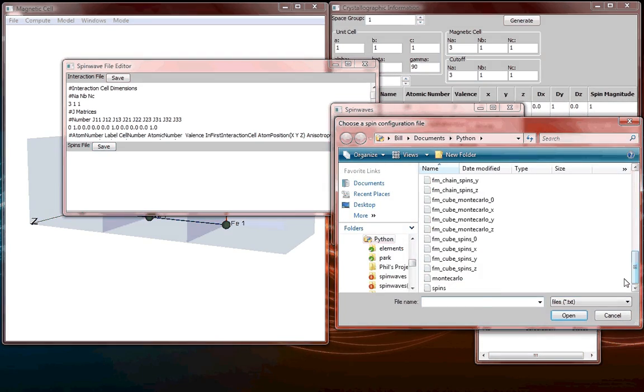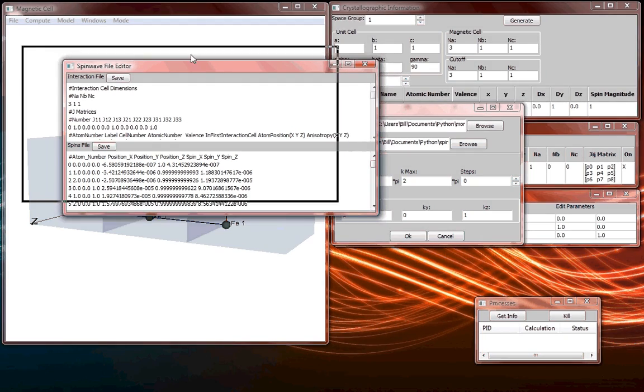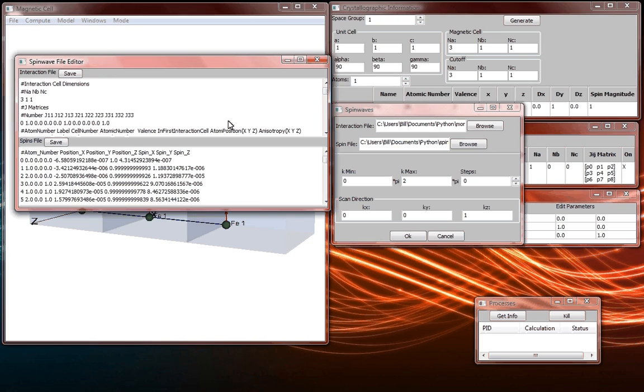Note that once we select those files, text appears in this spin wave file editor. This is just a basic text editor that will allow you to make any changes in your spins file or your interaction file. And so you can make those changes on the fly, so we can just rewrite that and save it. Great, so that change has been saved.